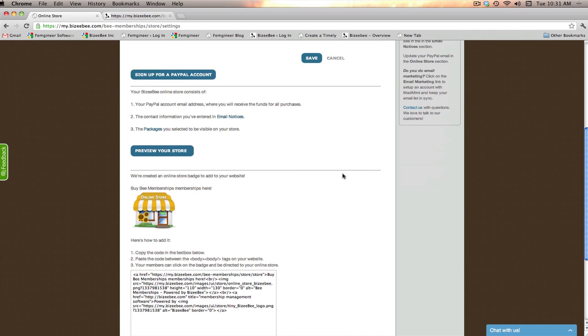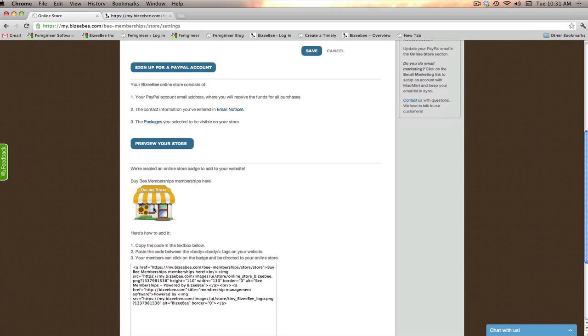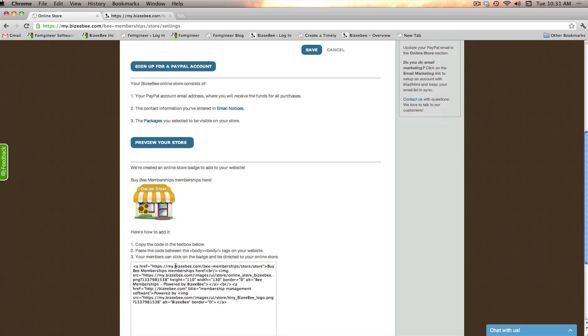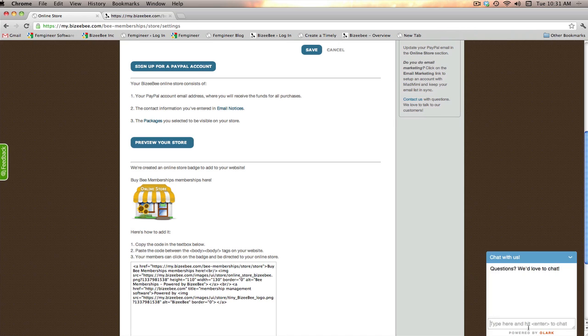If you scroll to the bottom, you see we've created a badge for you. If you need help, you can give us a call or chat with us here to figure out how you can cut and paste this code into your website. Once you do that, this badge will appear, and every time a customer comes and clicks on it, they will then be taken to your online store to check out.